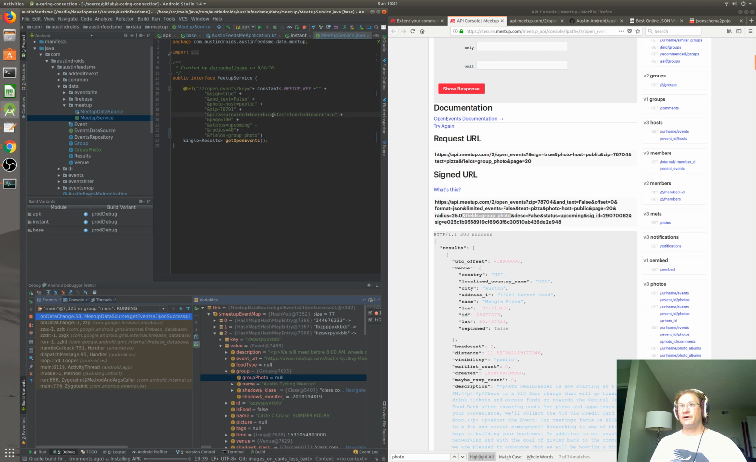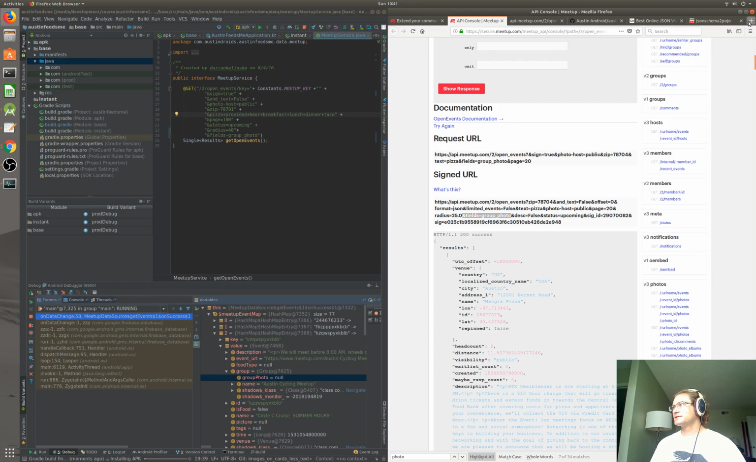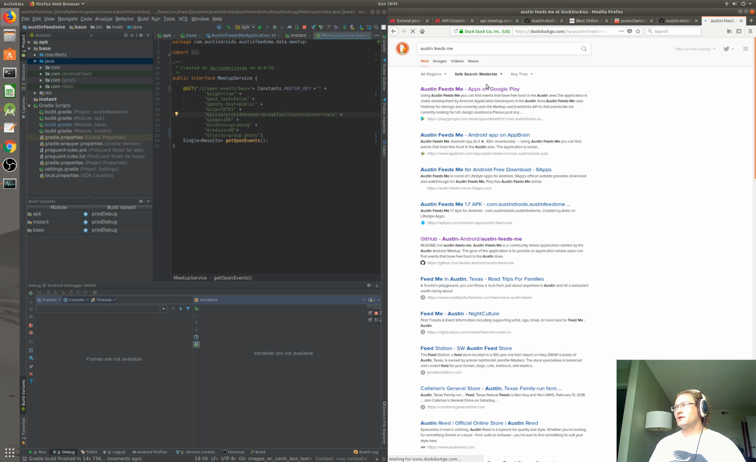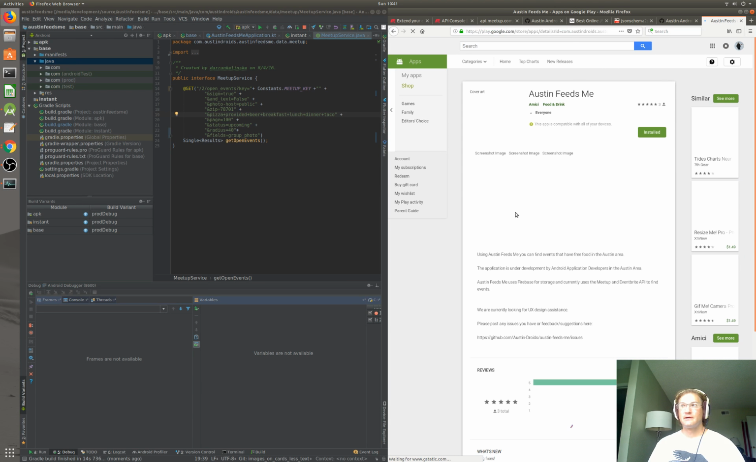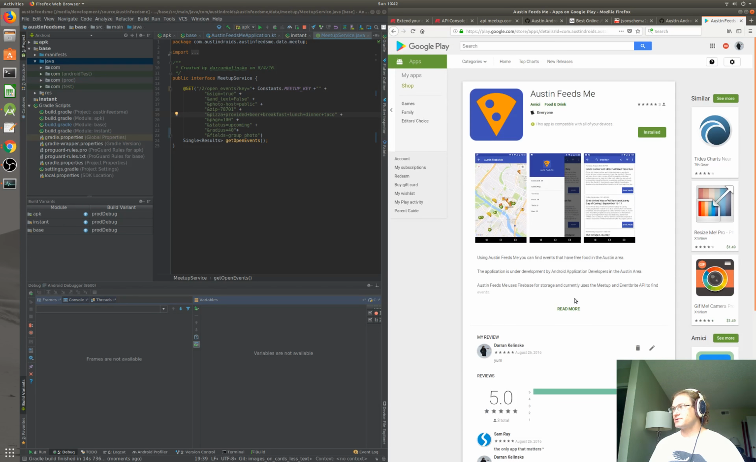So it's installing. One thing, this is built in an instant app setup, so you can actually use this app without installing it on your device. The app's called Austin Feeds Me. It's an open source app. If while we're working through this you have any questions, feel free to message me on Twitter. It's at whereisdarren. Feel free to try the app out on the store if you'd like. It's Austin Feeds Me. If you have any suggestions or you'd like to help out, please let me know. We've got plenty of work to do.